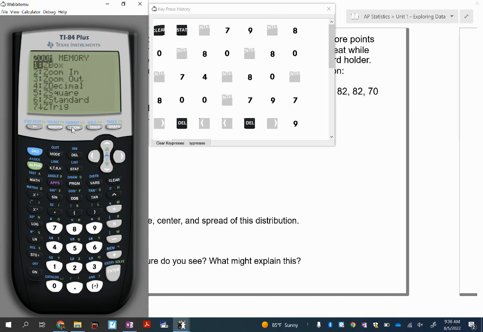So click zoom, and then you can scroll down, and the one we're going to click is zoom stat. All right, so zoom stat number 9. So hit enter on number 9. And there's our histogram. Look at that.